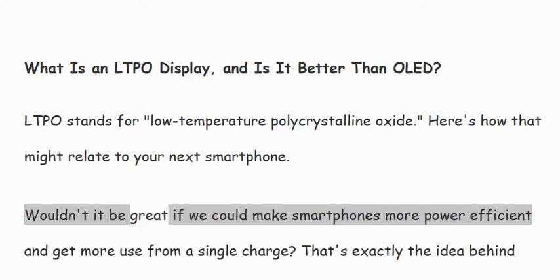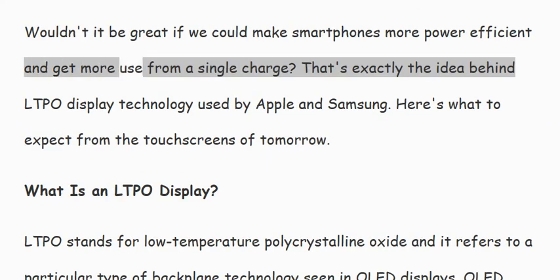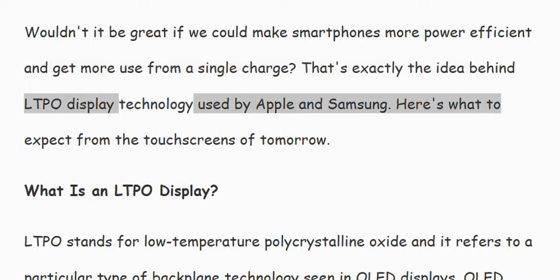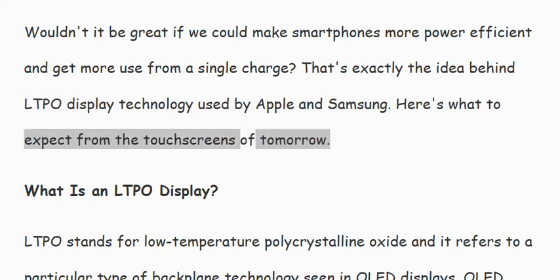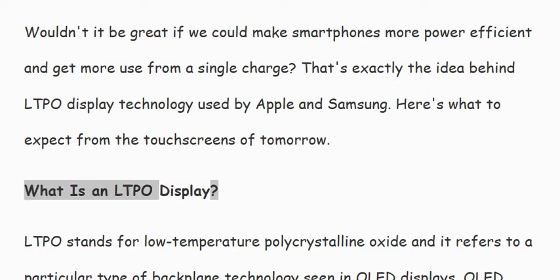Wouldn't it be great if we could make smartphones more power efficient and get more use from a single charge? That's exactly the idea behind LTPO display technology used by Apple and Samsung. Here's what to expect from the touchscreens of tomorrow. What is an LTPO display?